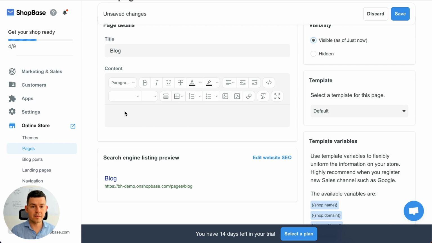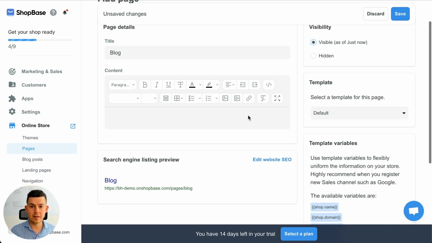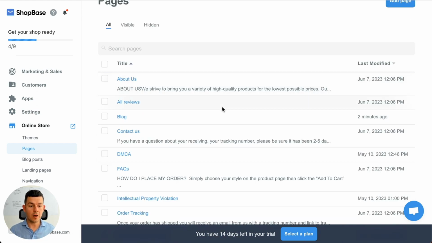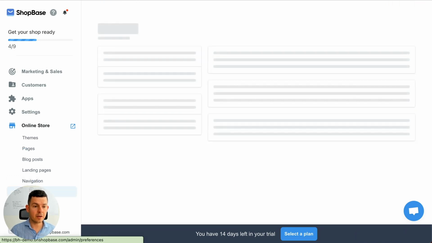You will notice that there's no information here. That's all fine. Let's just click on save. Okay, great. So now we've added the blog page to our ShopBase account. We've added part of our BlogHandy code snippet, and now we have to add the first part of the code snippet. For that, let's go to preferences.